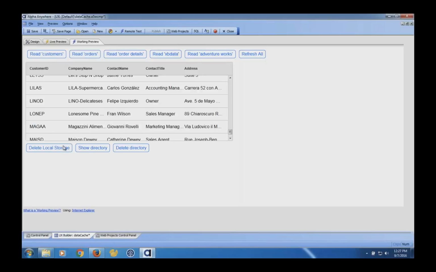And then if I click delete local storage and hit Read Customers again, you'll notice I see that come back because it has to store that into local storage. Again, the whole point of this is that once I've read this customer data in, I now can use that data moving forward without any connection to the server. And so all this customer data is local from that standpoint.